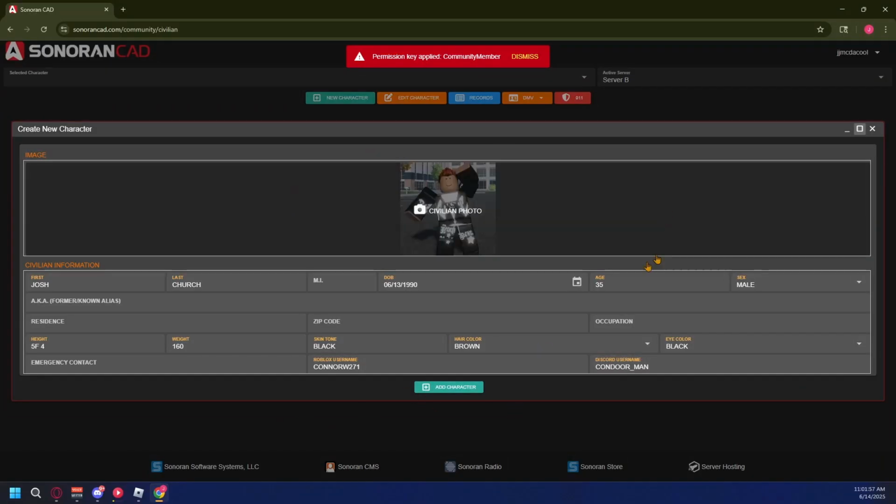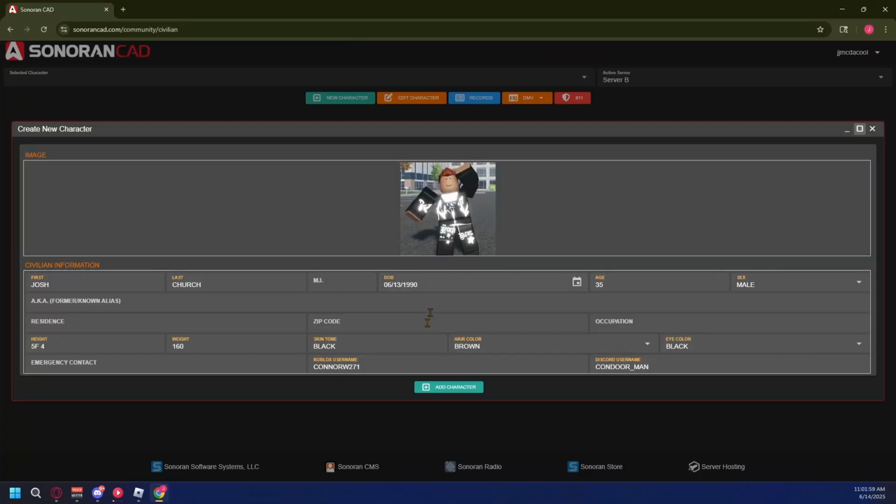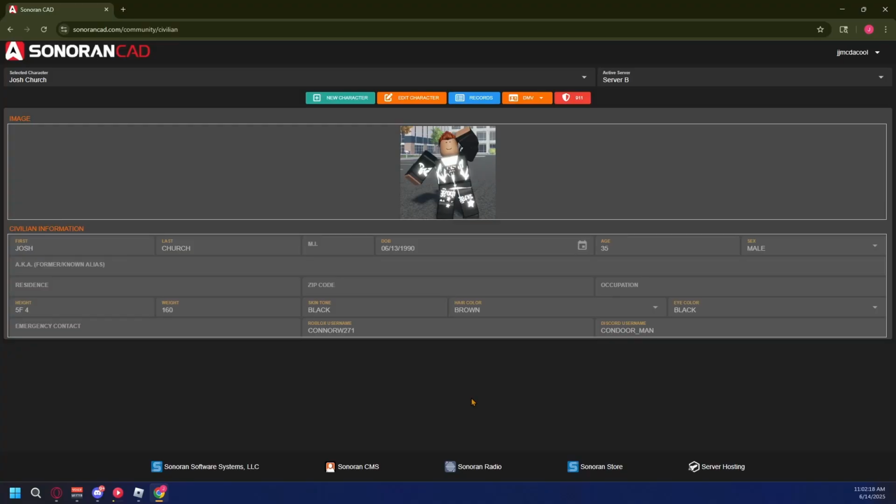Alrighty, so I filled out this information for my character here. You can see I added a photo, which you really don't need to, but fill out all this info here that was required. Your Roblox username is obviously just your Roblox username. Your Discord there, so we kind of just know who is what character. So after you fill out all the required info, you can just hit add character. And then, boom, you have a civilian character now, so you can actually play on the server.